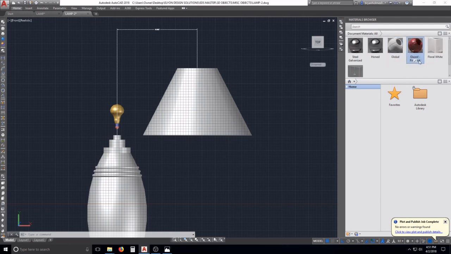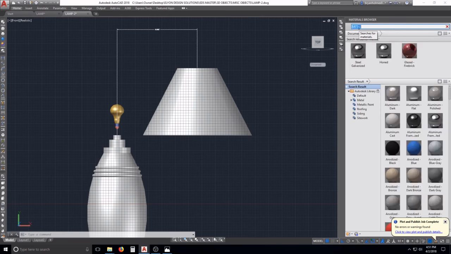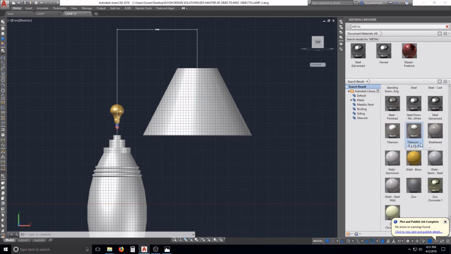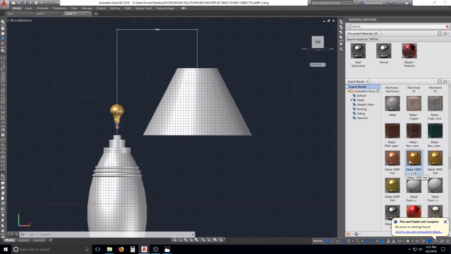What are you doing? It's been hard to get along with. N-E-T-A-L. Here we go. So, you just pick whatever you want. Bunches and bunches of options. You even got rusted, diamond plate, zinc, brass. I mean, this is just in the metal category. This is one of the fun parts for me, to just be able to pick stuff.